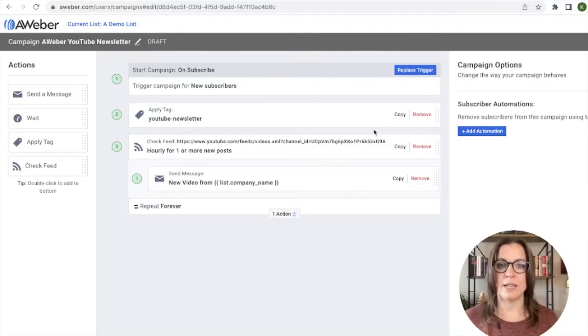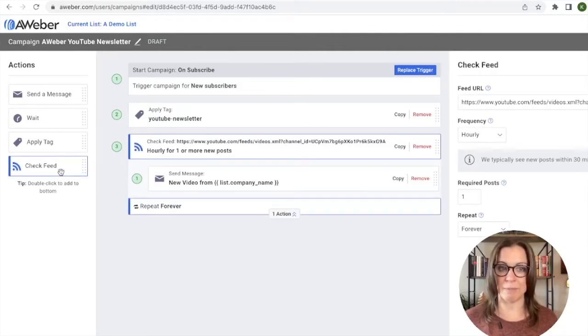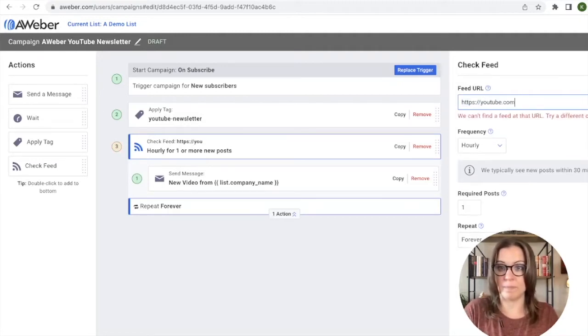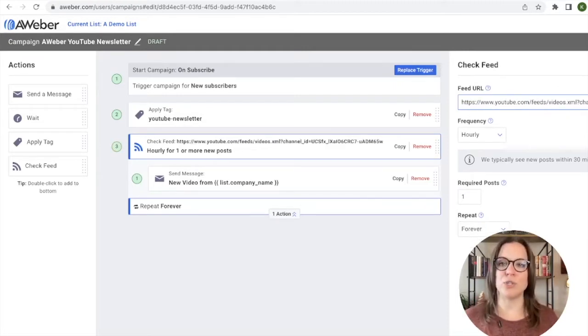Now it's going to redirect me to the campaign page where I'm going to be able to set up and configure it. I'm going to click into this check feed element, which you can also drag from the left if you'd like. And where it says feed URL over here, I'm just going to plug in my channel URL. You don't have to do anything else. AWeber will actually find the feed for you. Set your frequency to hourly, your required posts to 1, and repeat it forever.